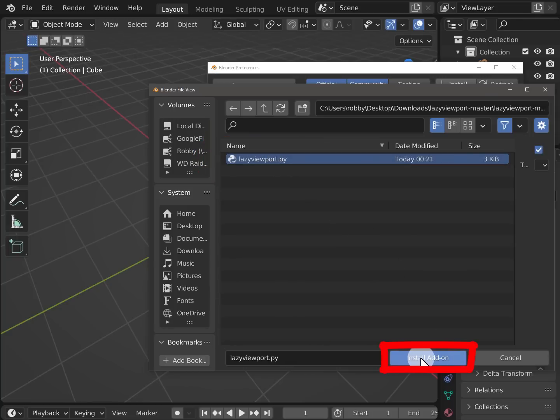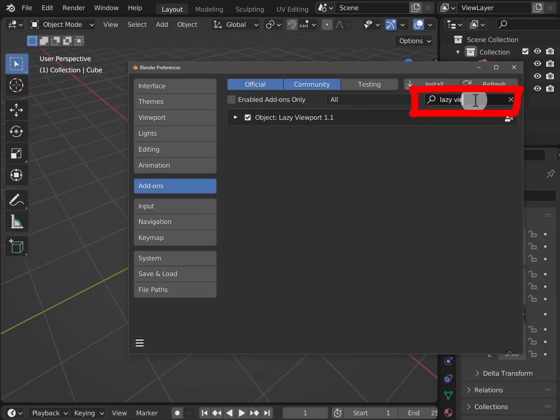From here, we need to enable it. Simply search the lazy viewport using the search menu, then click enable. If you're not seeing anything after you use the search results, you may have attempted to install the zip file, so be sure to install the extracted .py file.